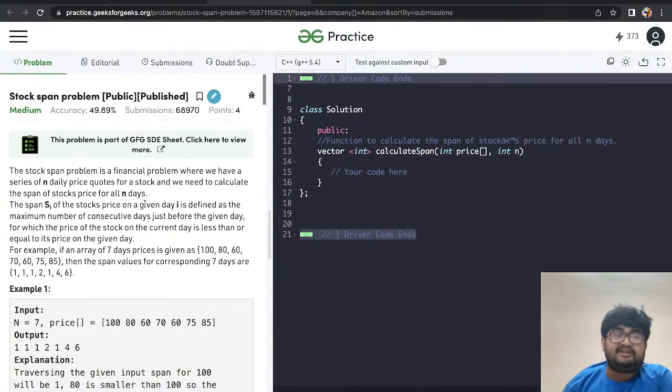For your homework, try to solve these problems. Stock span problem. The stock span problem is a financial problem where we have to calculate a series of n daily price quotes for a stock. We need to calculate the span of the stock's price over n days. The span Si of the stock's price on a given day i is defined as the maximum number of consecutive days just before the given day for which the price of the stock on the current day is less than or equal to the price on the given day, right? So it's not related to stocks exactly. It is like a day, and you have to report for every i how many consecutive days are there before this such that the price was less or something like that, right? So this is one problem.